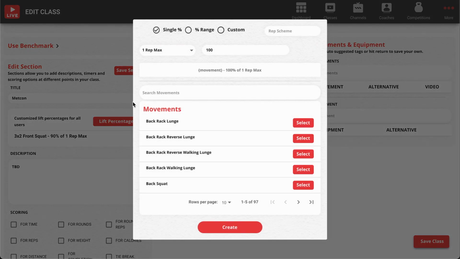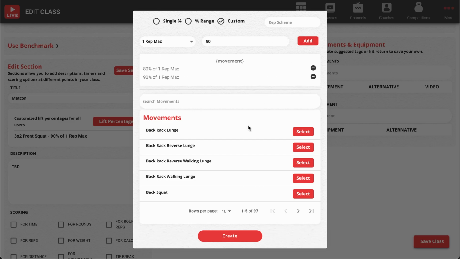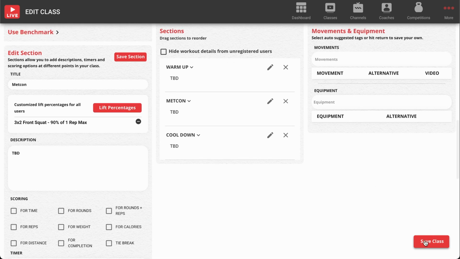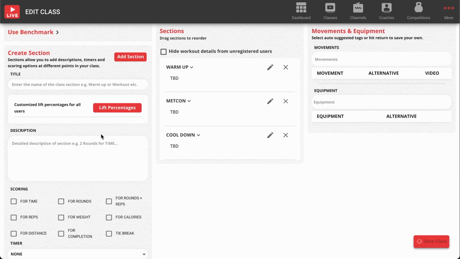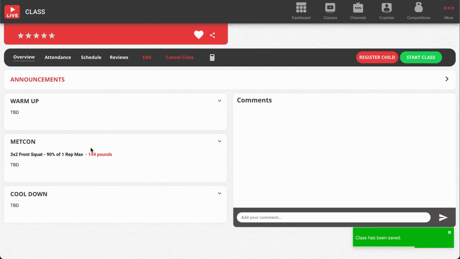I can do a bunch of other things. I can create a range. I can create custom where I can create multiple different variations. So I can create an 80, a 90, a 70 inside of here. So if I said I wanted to have an 80% row, I wanted to have a 90% row, etc. You can see you can add all those fun things. But what's cool about this is after you add all this and you save your class, that lift percentages is going to show up here now.